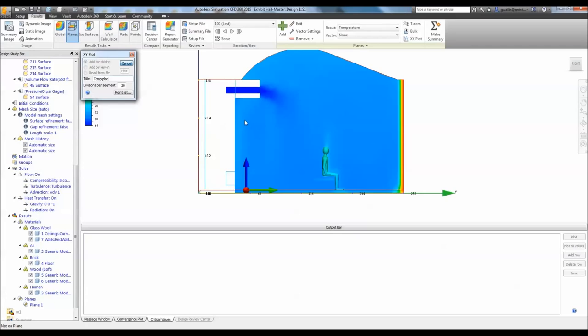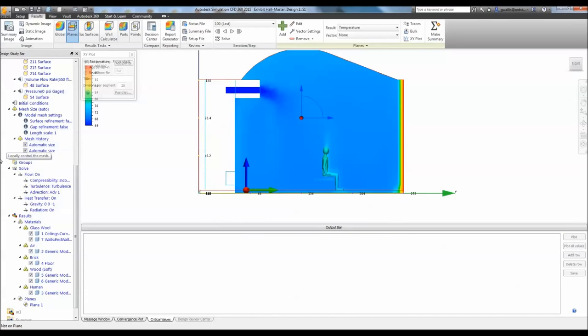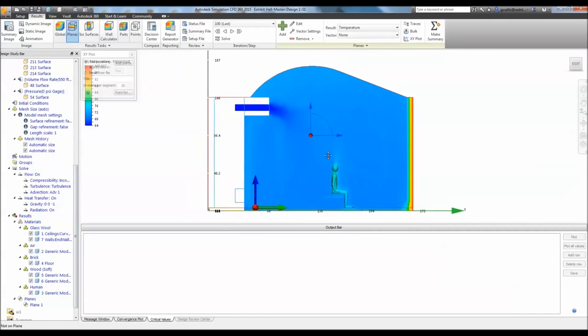So just going to add our points. Just going to pick a couple of points here, quite freely. Let's choose our points here, and then choose plot. So you can see our temperature plot here. I can hide or show the points, and I can include this in my summary. So again, I can use this later in my results. Let's close that, and we'll move on to the next step.